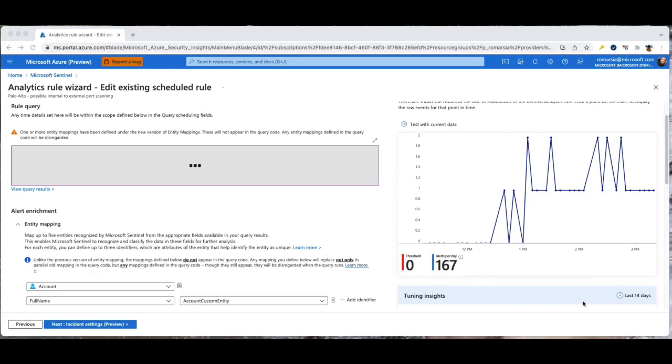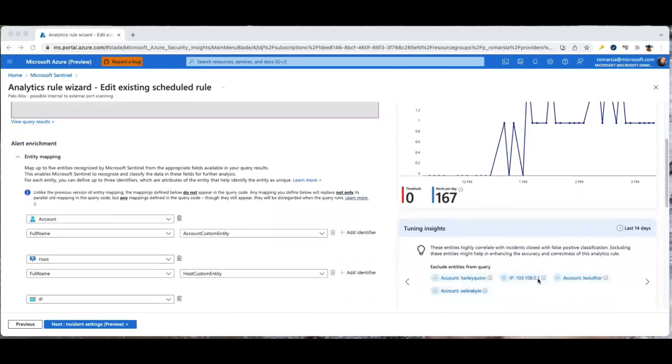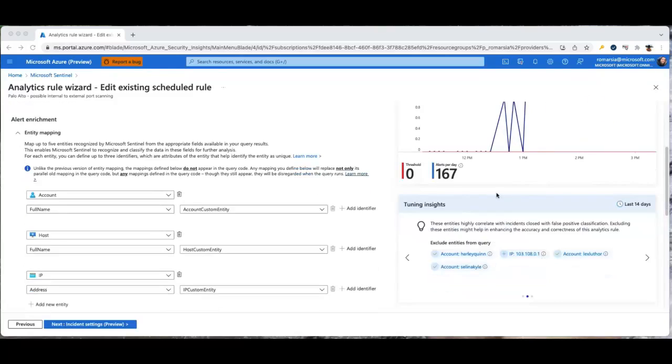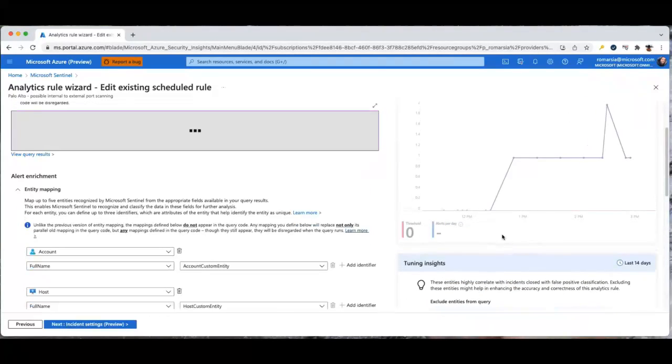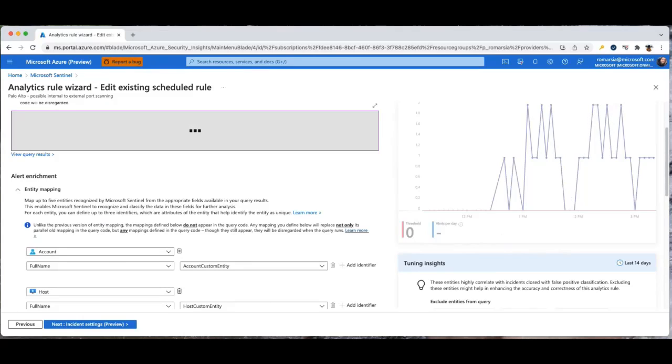Moving forward, what we just saw is the first step towards an automated tuning process. Over time, we plan to add more and more modules that will help in rule creation and tuning, and that will eventually result in a better MTTR and coverage.